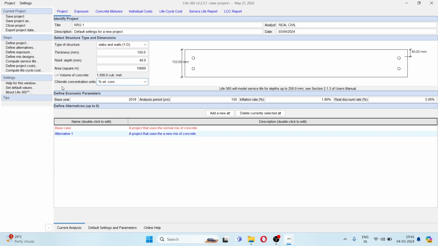Okay, now third, define economic parameters. In economic parameters, here is the calendar year at which the study period starts. For example, I am doing this project in 2022, so I will enter 2022. Limit is also up to 2022. Analysis period: here the analysis period means the period over which costs are accumulated and life cycle cost is calculated. Means for how many years you want to analyze. So you can write 75 years.